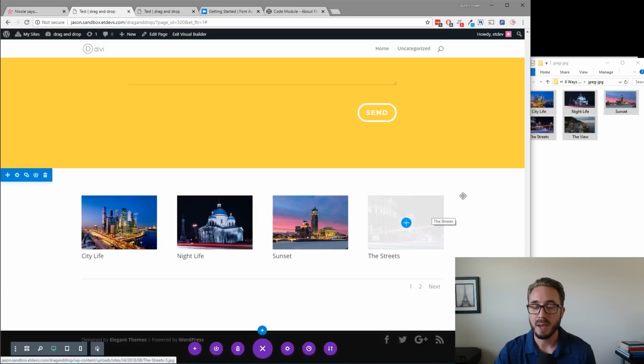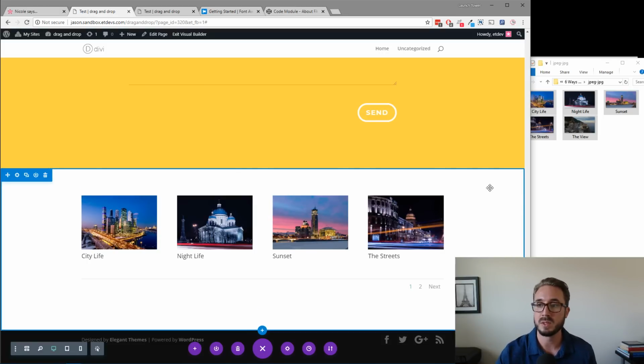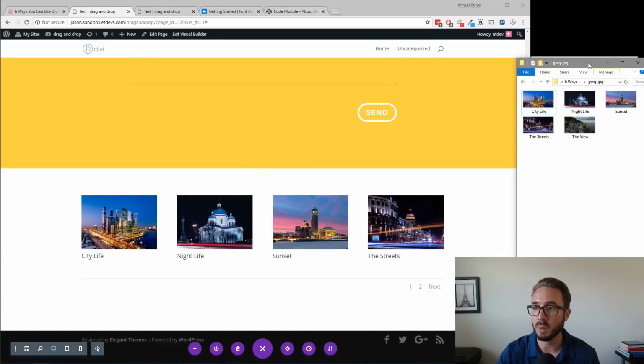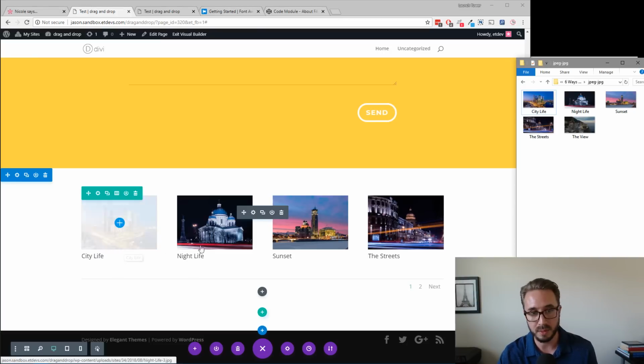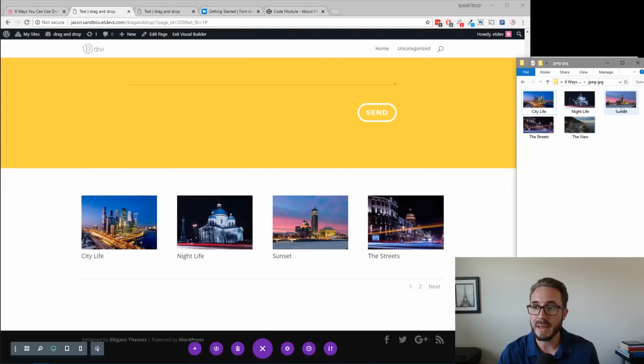And the next tip I want to give you is to name your files what you want them to be labeled in the gallery, because the gallery will automatically use the file name as the title here underneath each of your gallery images. So make sure you name them what you want them to be named in the Divi module. That way it makes that process a lot smoother.